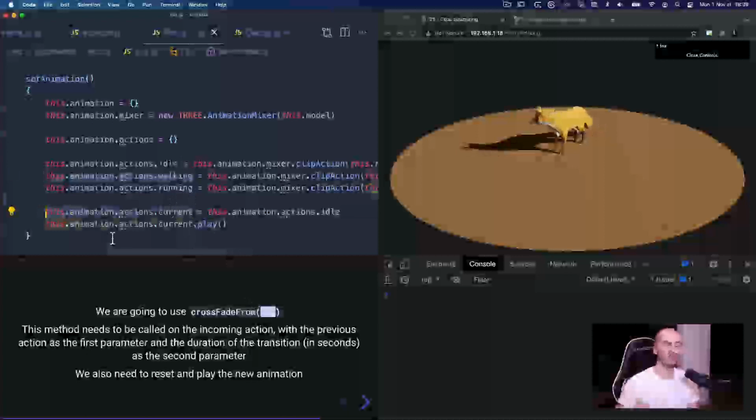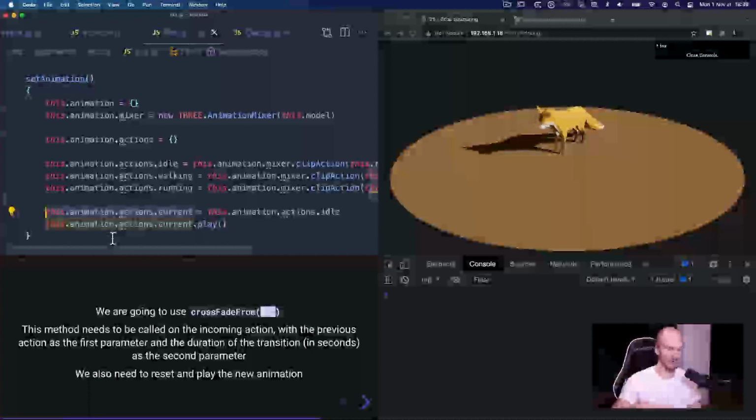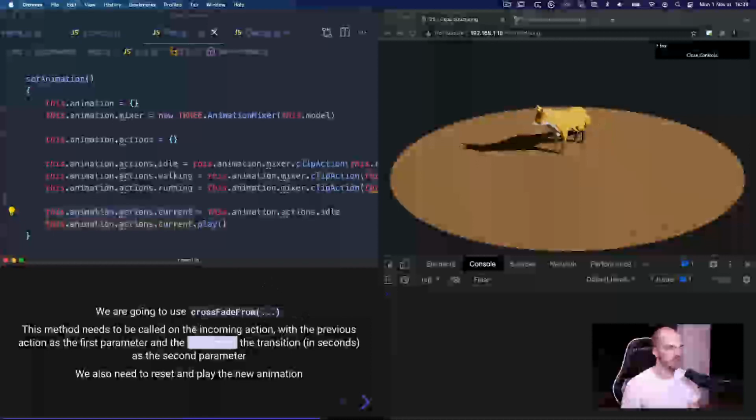And it's going to crossfade toward that animation, and you will see that it will go from idle to walking or idle to running. And later we can change to something else. So if he was running, we're going to go from running to walking or idle. And you will see that it will be a clean transition between those. And the second parameter of the crossFadeFrom is the duration of the transition, and it's in seconds. All right, just keep in mind that those are seconds.